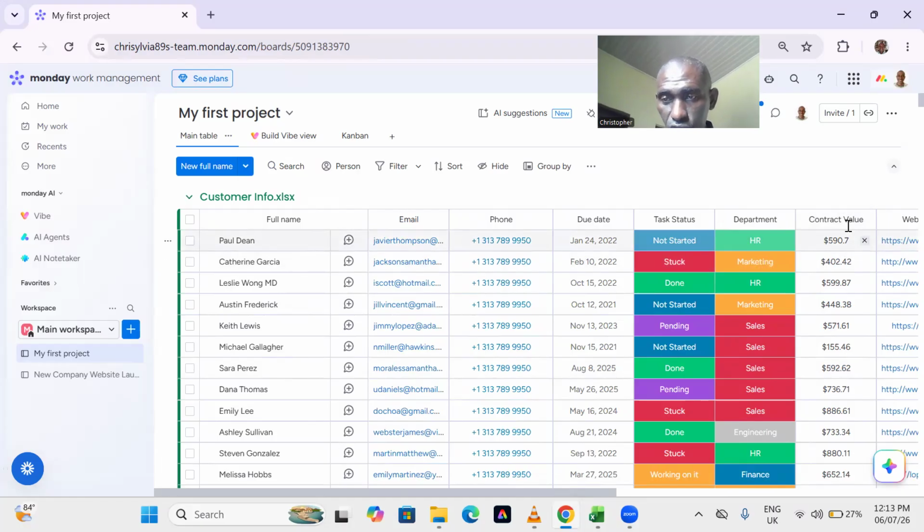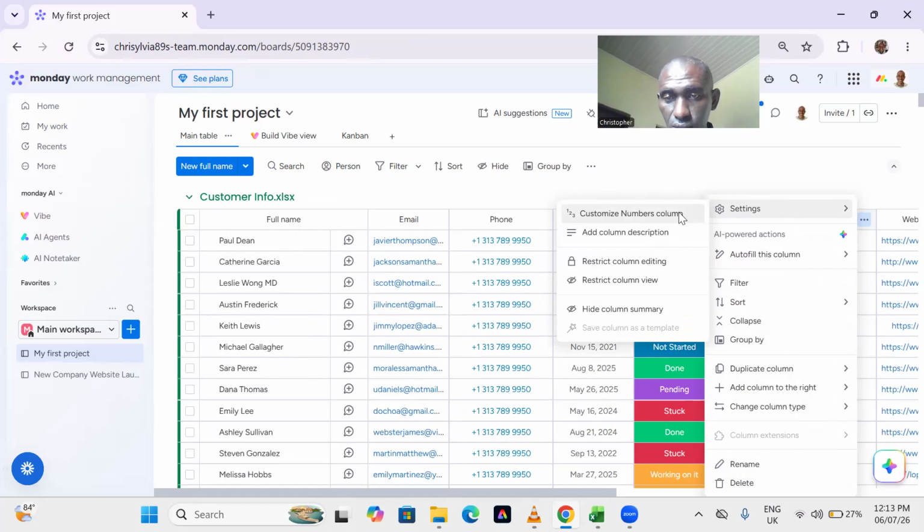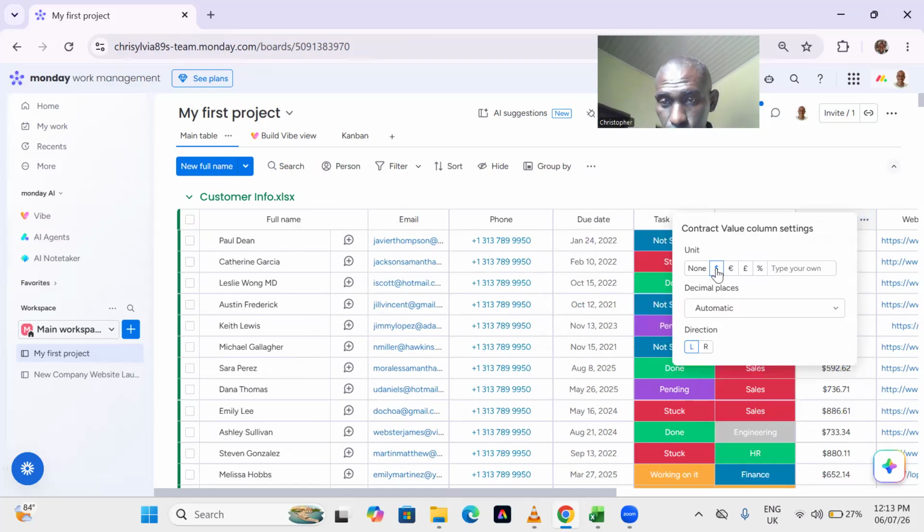And even the contract value, you can see it has the dollar sign, which is because if your own, probably you're importing and yours does not have the dollar sign, you can click this three button here. You click settings, customize number column. So you'll see there's a dollar sign, there's euro, there's pounds, there's percent. And even if yours is not available here, you can just type what you want. You can type or you can copy and paste the currency you want right here.